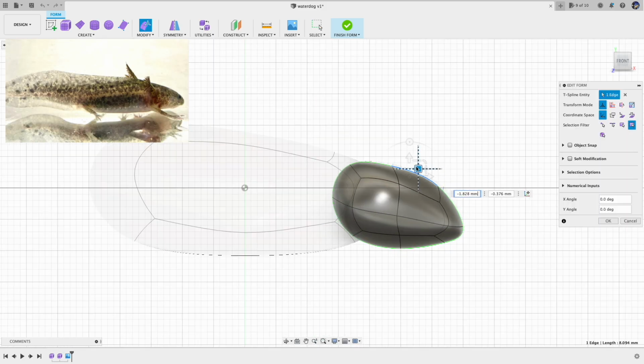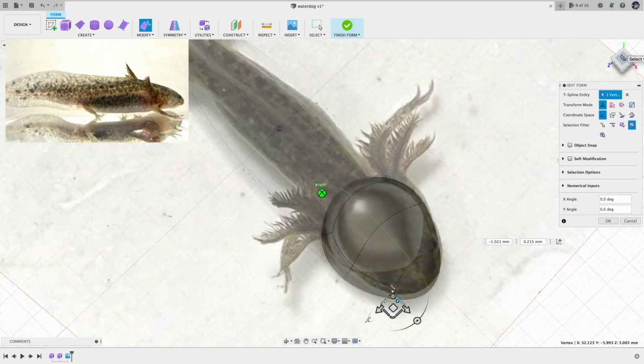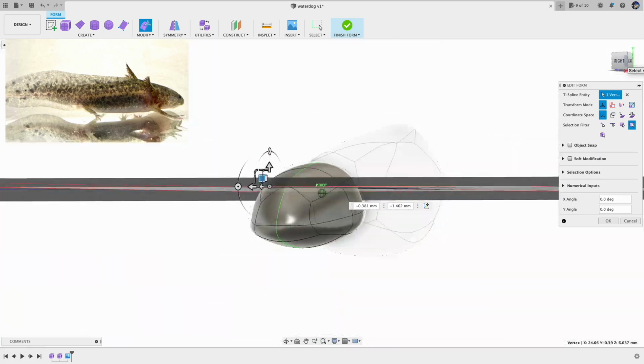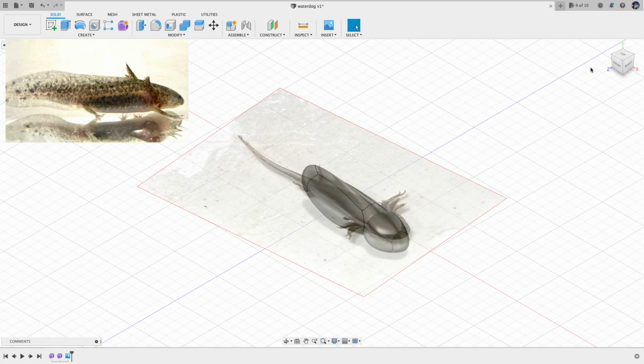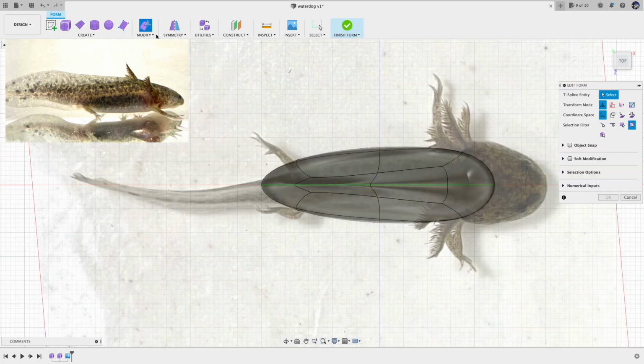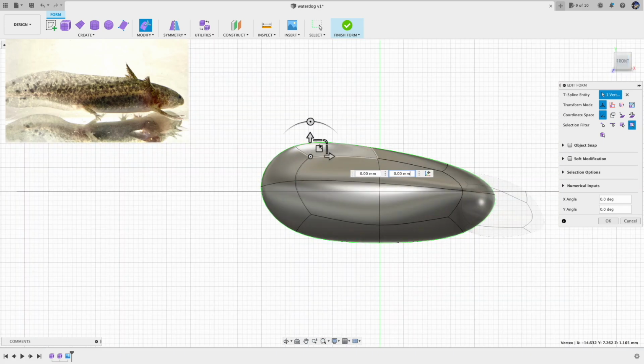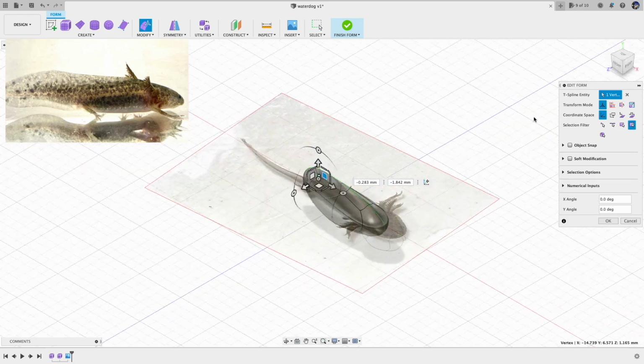Organic sculpting is not hard, it just takes time. As long as you can find a good reference or just use your imagination, every face, edge, and point is adjustable. You can move, rotate, or scale them. Just be patient, you'll get there.